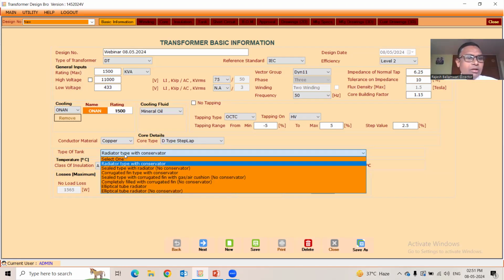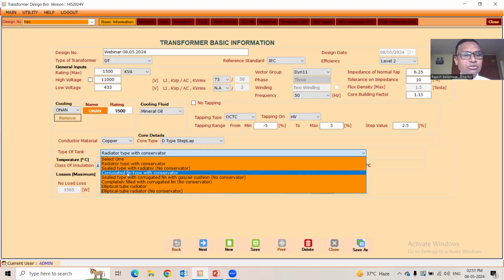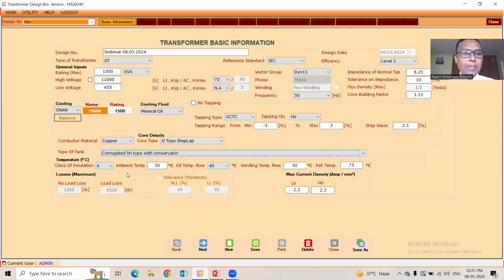Now the type of tank you can select, one out of many available here: radiator and conservator, seal type with radiator without conservator, corrugated fin with conservator, seal type without conservator, completely filled corrugated fin without conservator, elliptical tube radiator, again without conservator. All these options are there. You can choose what you wish to see. And then the class of insulation, you can choose from the available A, B, E.